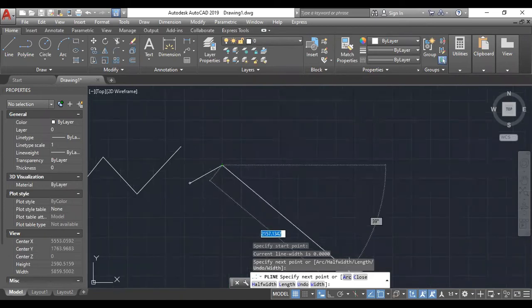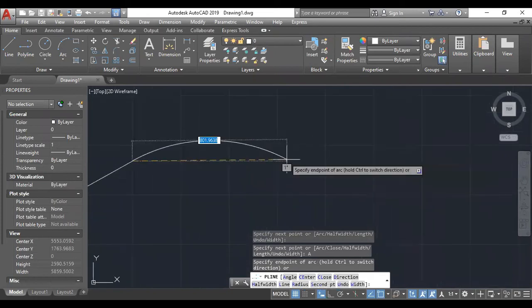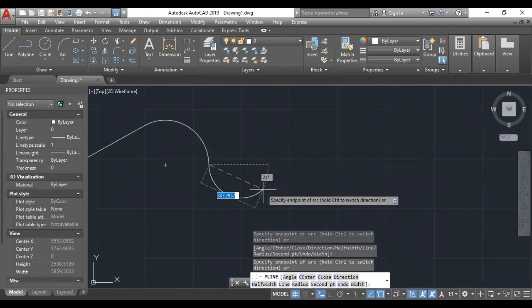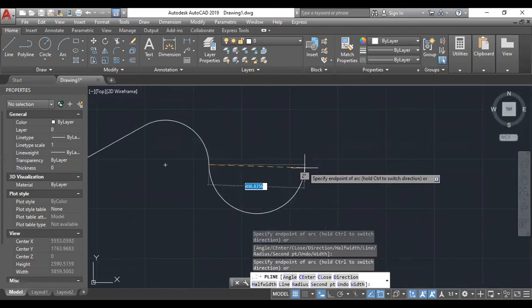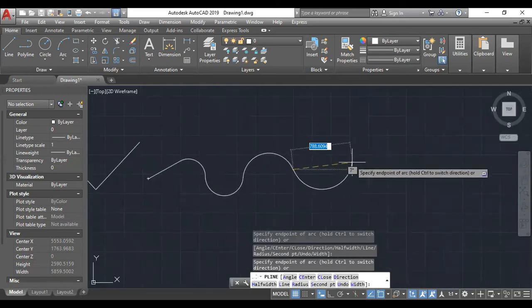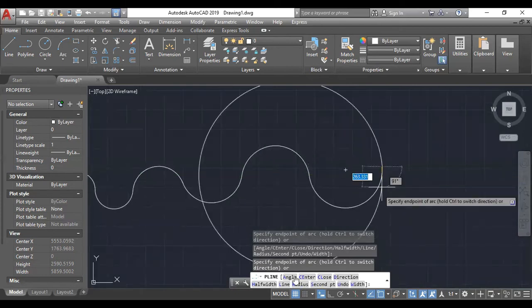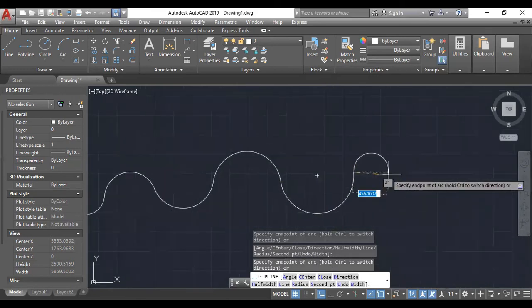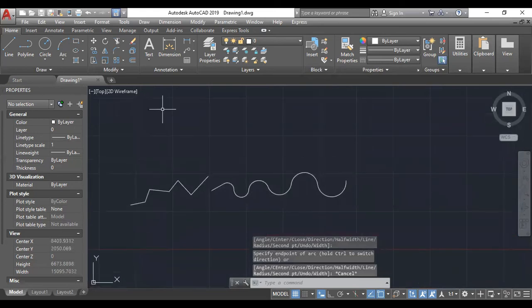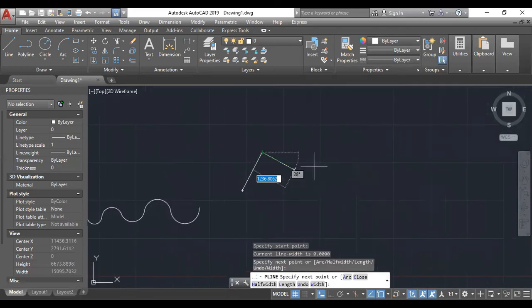By using the first sub option, arc, we can convert this polyline to an arc. After selecting the arc sub option, you can see that my polyline selection has changed to arc. All the polylines will have an arc shape. And giving escape. Again, I am selecting polyline from the draw panel.